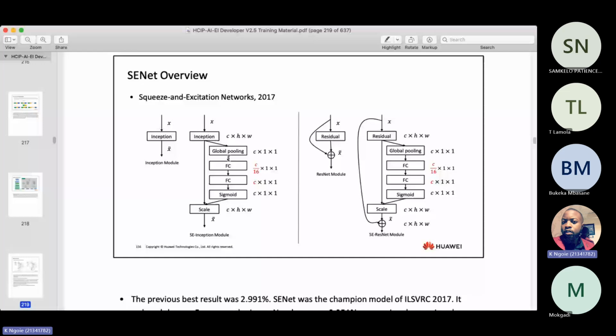And then after the global pooling, we're going to have an adaptive reweighting of the features. Okay, so we're going to weight all the features and see what feature is more important than other features.